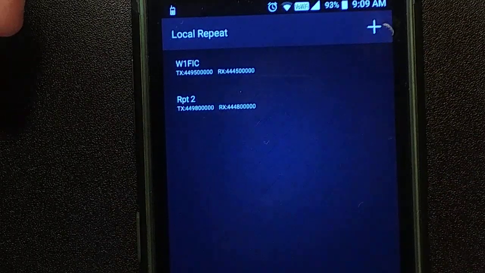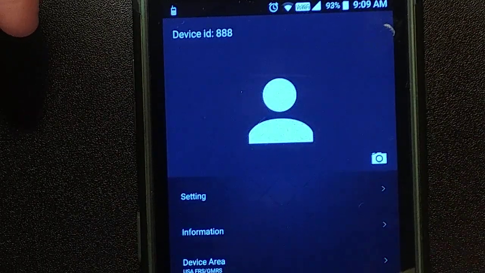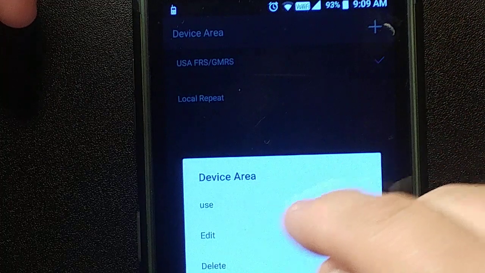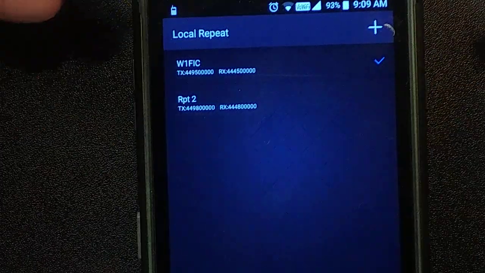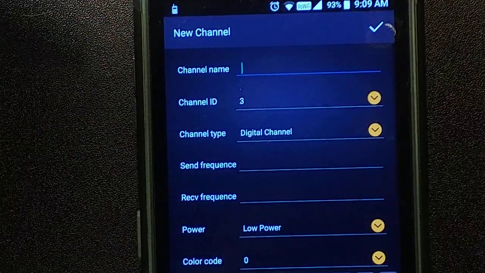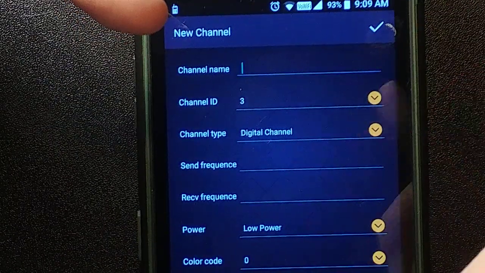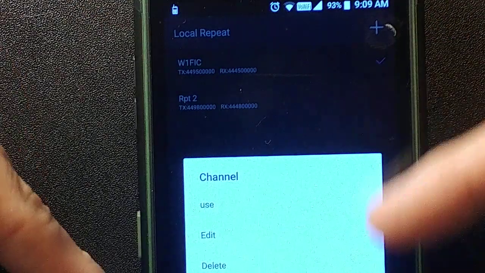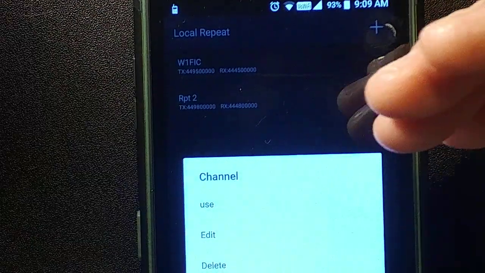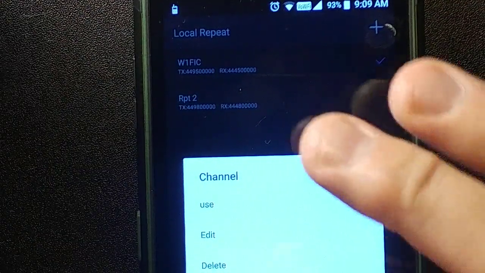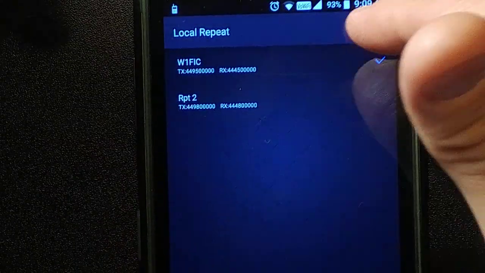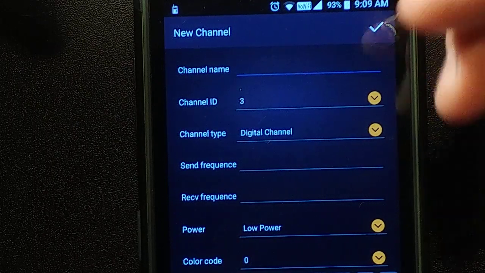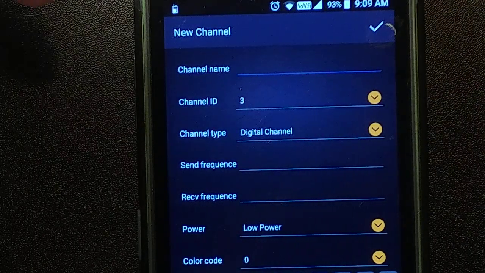maybe I can't because I'm in, okay, so device area, we'll go to local repeat, we'll use that, then we'll come to the channel list. And the channel list is the same editing options, okay, adding channels, but there's no copy, paste, insert above, delete below. You don't have those options. You can create a new one. I'm using channel 1, but it's still going to put it in channel 3.